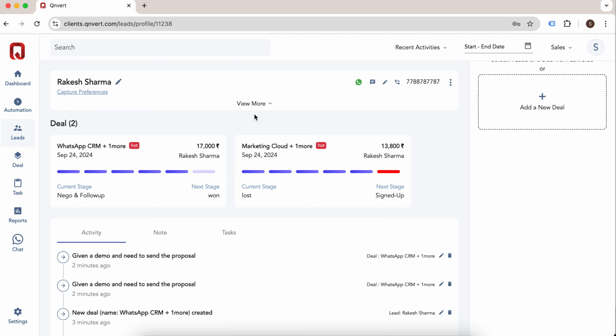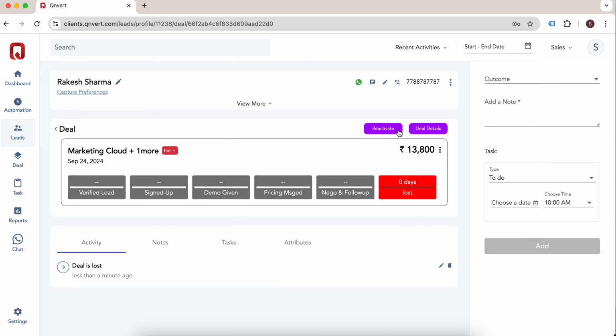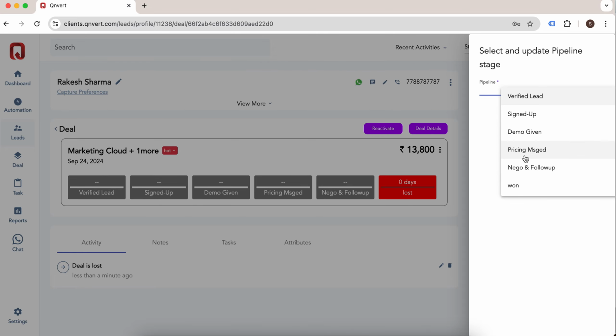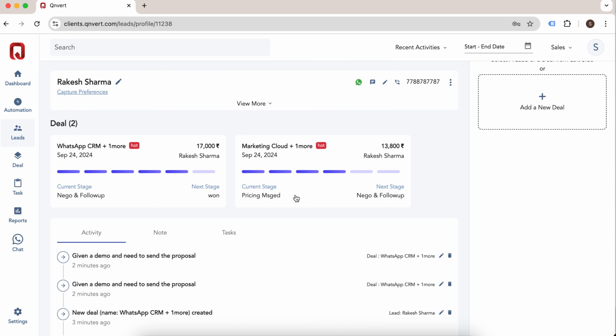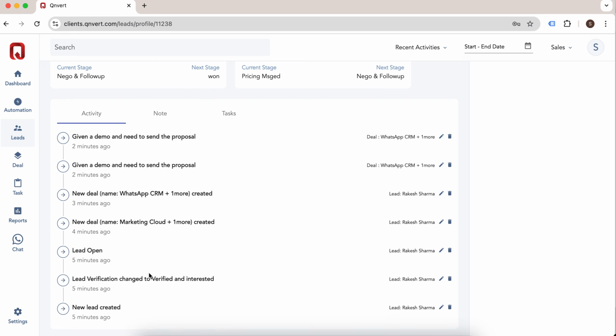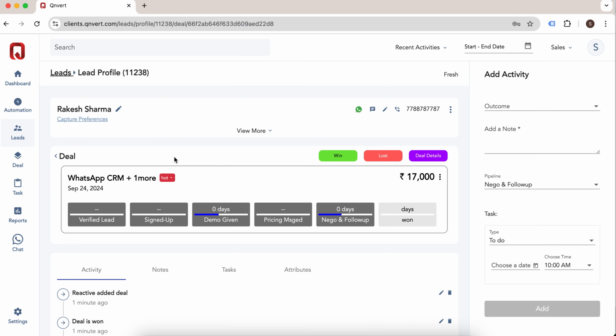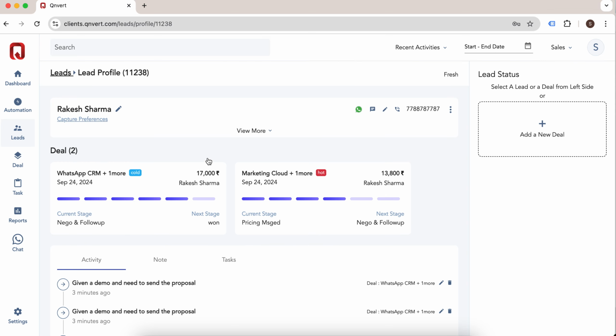So the entire deals of a particular lead can be managed from here. I can reopen it again, reactivate, go to the pipeline and say yes, I can reopen the deal. So these are the two deals which are open at various stages, and all the activities get recorded here. What I can also do is change the status of a deal to hot, warm or cold. For example, I set one as cold and this one as hot. So I can have two deals, one cold and one hot.